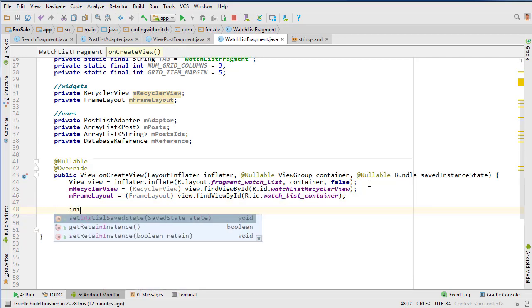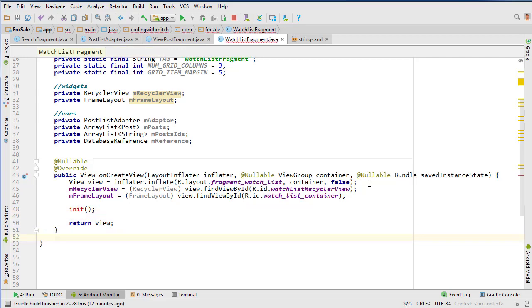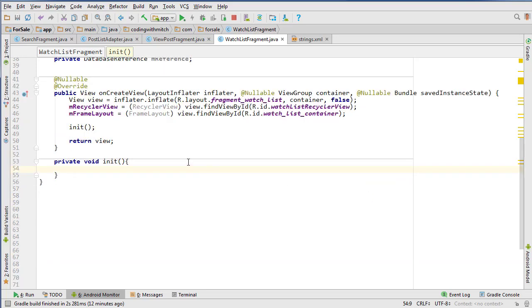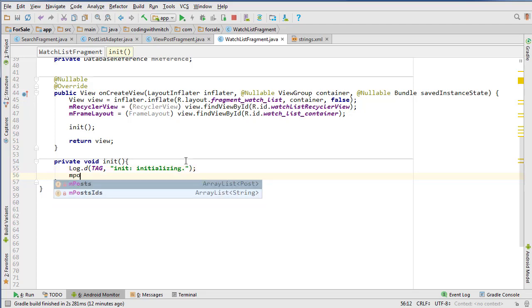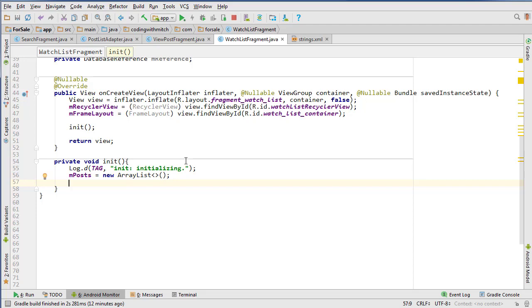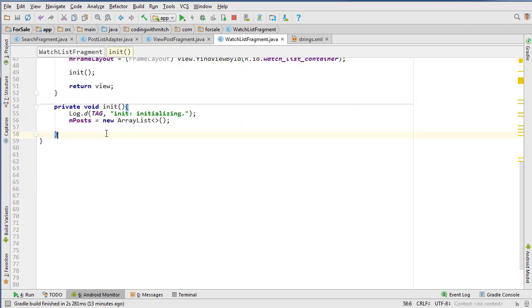Okay, and then we're going to call our init method, which I haven't made yet, and we're going to scroll down and make that. So private void init, and inside of init, what do we need? First of all, initializing, I guess we can do, and then mPosts equals new ArrayList, and then we're going to call our method for setting up the post list, I guess would be the next thing.